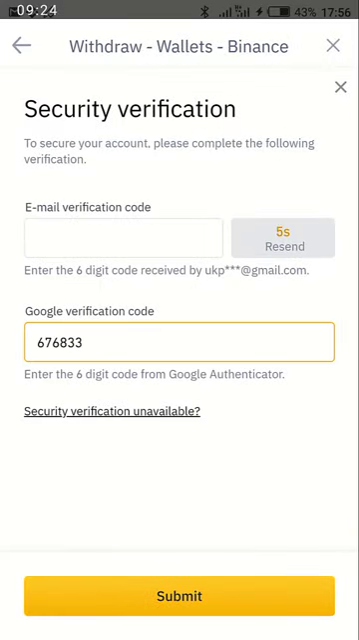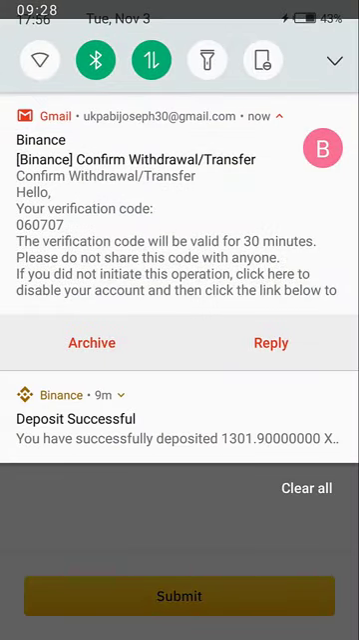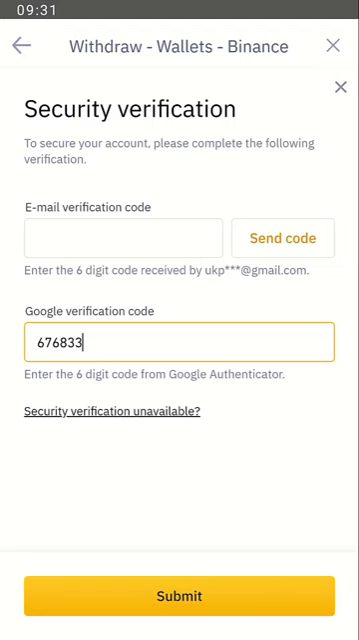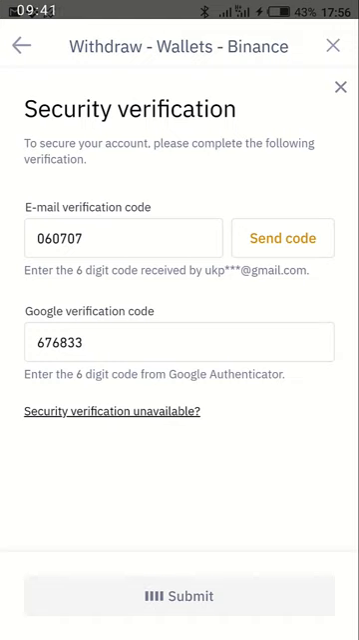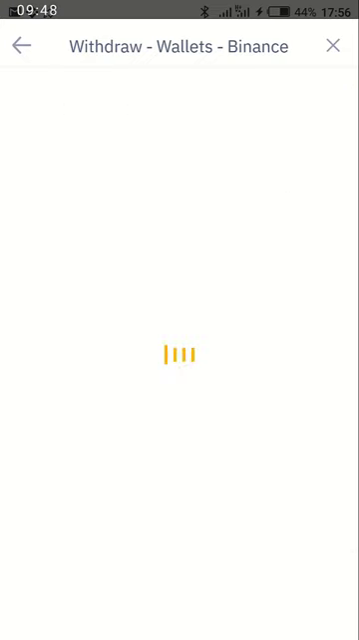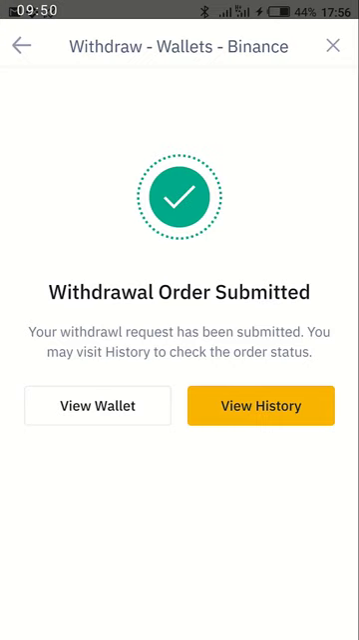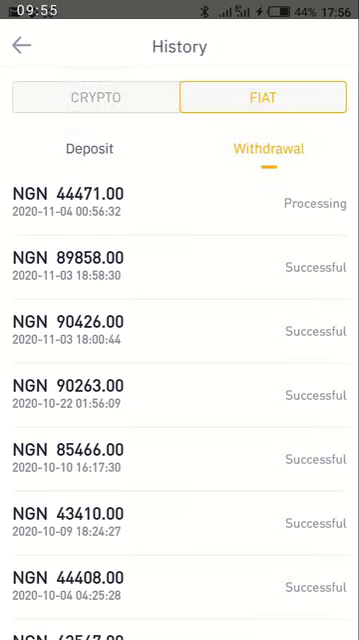So that's it. Now I have to select the email code. So I go over here. This is the code they sent to me. 060707. Once you do that, you click on submit. And the next page is going to be green. Our color is always green, right? That's it. Withdrawal order submitted. So I can view my wallet, or I can view my transaction, right? So it is currently processing.